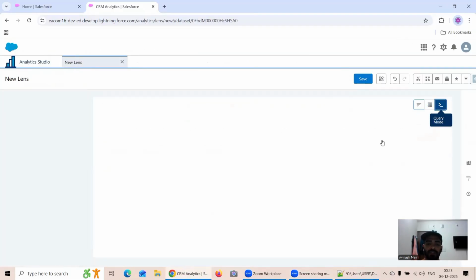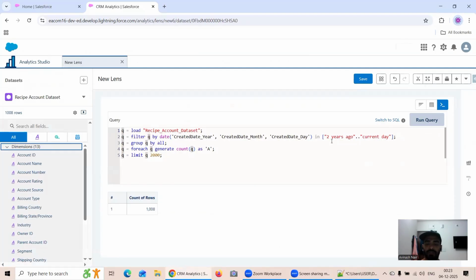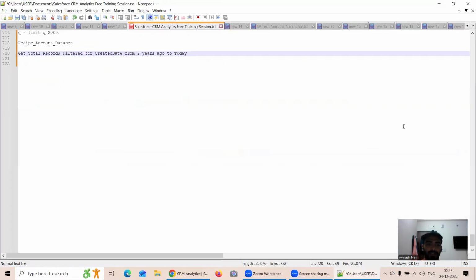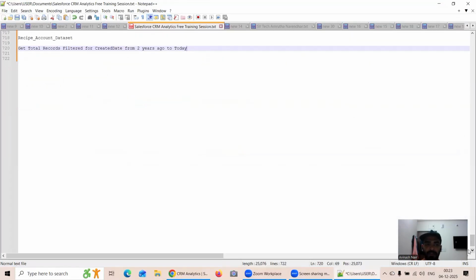And here, if I go to the SQL mode, we will see how this relative works. So as you can see here, it's just 2 years ago dot dot current day. That's something we also practiced earlier. So in this way, you can write 2 years ago till current day. Fine. So this one we can very quickly jot down as well, not an issue. I think we practiced this earlier, but we can just write it one more time.